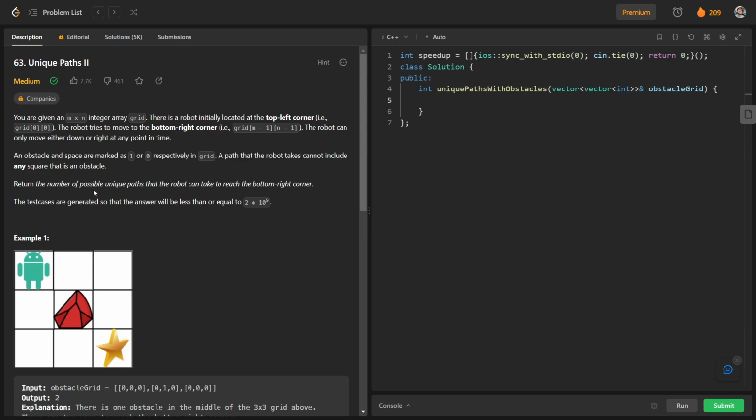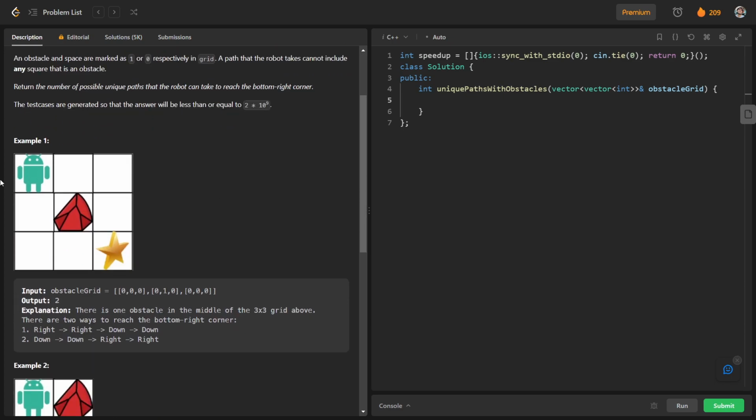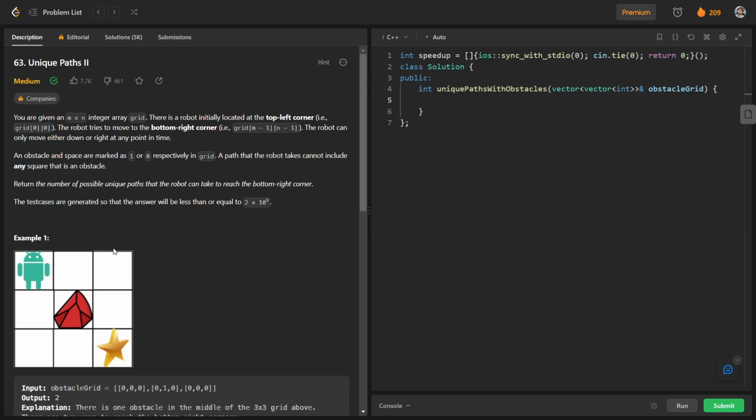So what we have to do is return all possible unique paths that the robot can take to reach the bottom right corner. So basically we have to return all possible paths through which the robot can go to this bottommost corner. So let us have a closer view for this question.